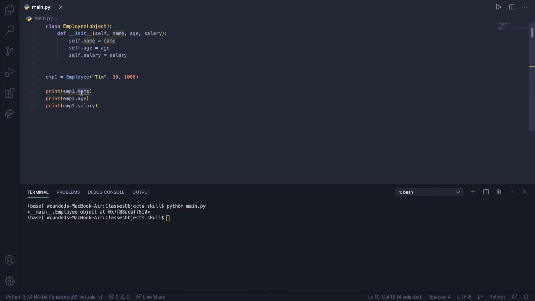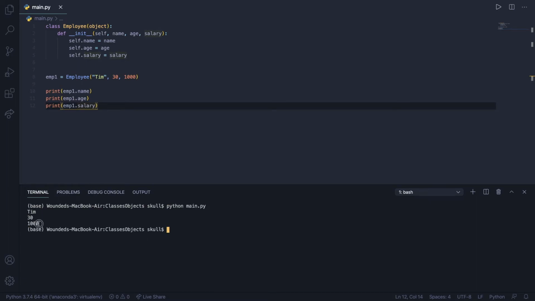So the .name is basically this employee1. It searches for name, it sees that the name is defined over here, so the code can actually look for the name, and then the name is the first variable which we have defined over here. So it looks at the first argument passed into the employee class and it will return that. And same goes for age and salary, but the positions have changed. So if I run this again, you can see tim, 30, and 1000, which are the arguments which we passed in here. So that is how you create a basic class.